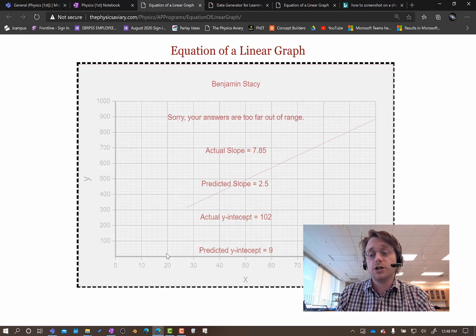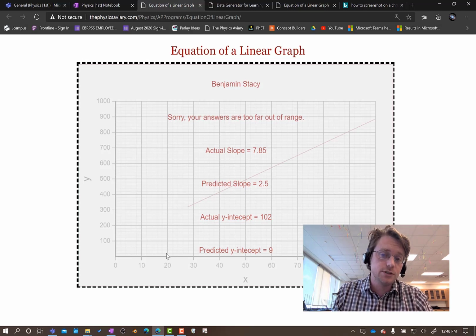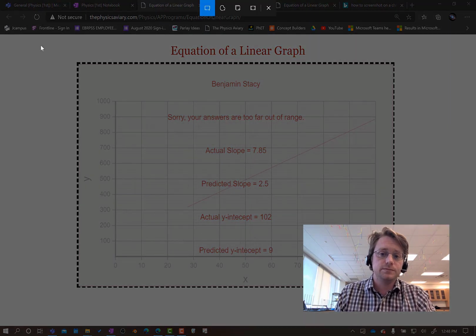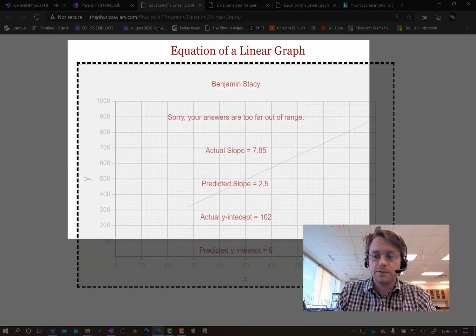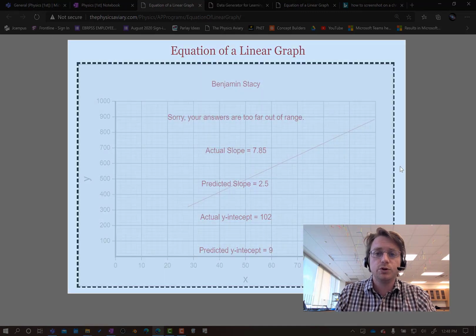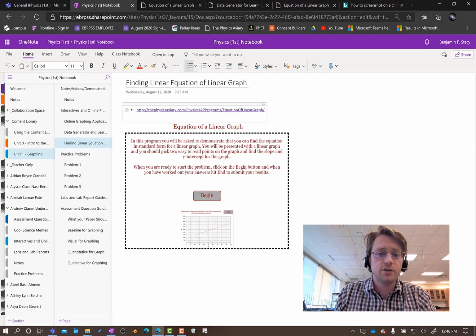Well, if you do a good job and you complete the interactive successfully, you can take a screenshot and show evidence of your completion. That's a good thing to put into your student notebook. It lets me know what you've been working on, what you need help with, and is a good thing for you to review if you need to. So I just took a screenshot of my completed interactive. Let's pretend I did a good job.